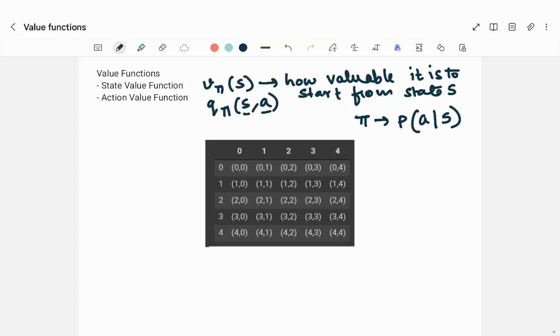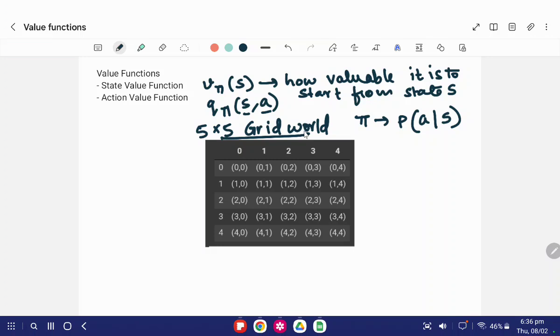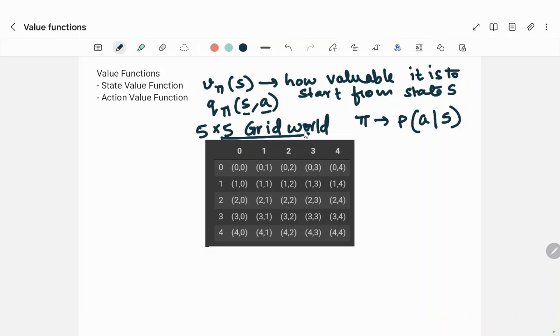So here we have a small grid world, a 5 by 5 grid world. This grid world has 25 states in total. States are represented by 0, 0, 0, 1, and so on. You can represent these states in any way.